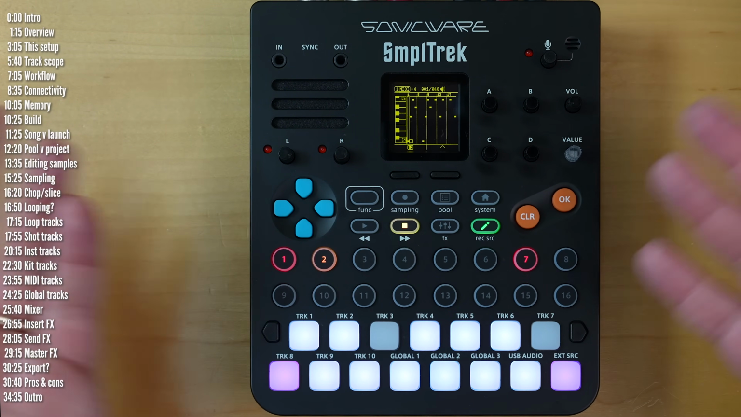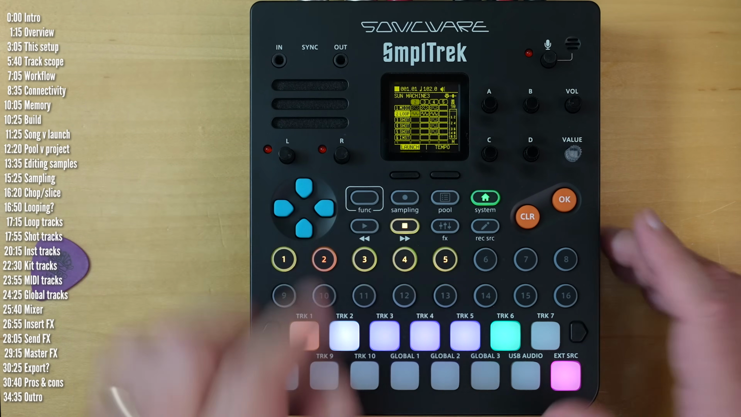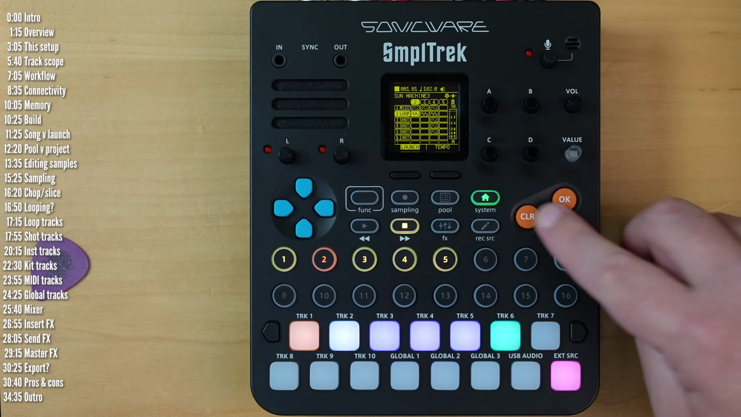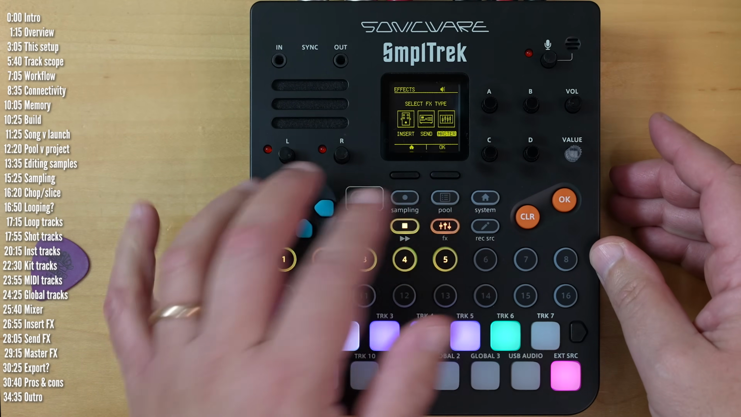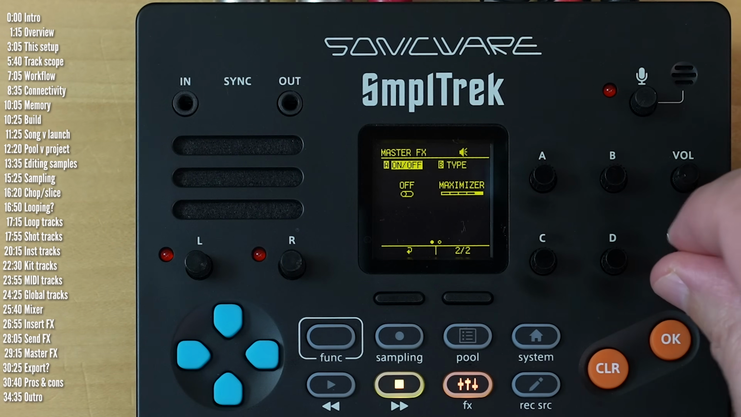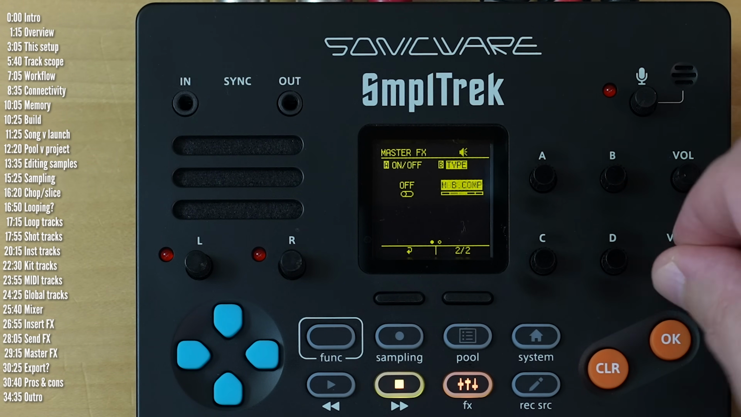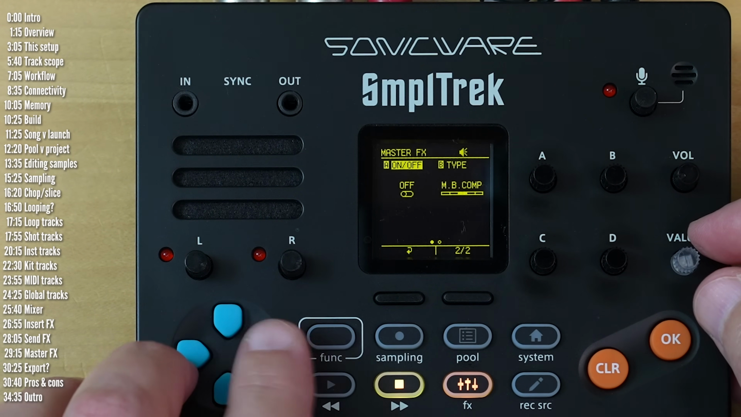You navigate the interface as you've been seeing me do here using these D-pad buttons. You click OK to select, and clear typically goes back. You can often, but not always, do the same things with the value knob. So for example, if I go to edit parameters here, then I could go ahead and select parameters using the value encoder, press it to edit a parameter. But I can also use the D-pads if I wanted.